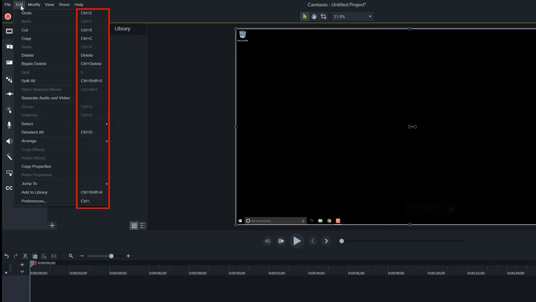So if there's something that you use on a regular basis, for example, I use Split quite a bit, and I see that's the S key, or you can split all tracks with Control-Shift-S. If I see that here, then I know, okay, great, I can use that keyboard shortcut if my hands happen to be closer to the keyboard.